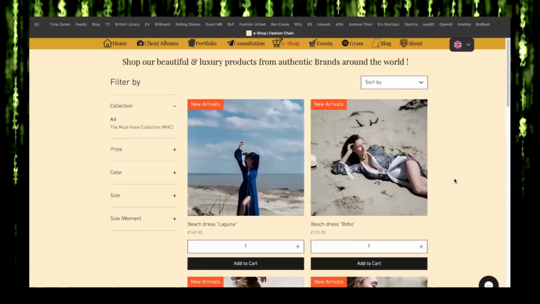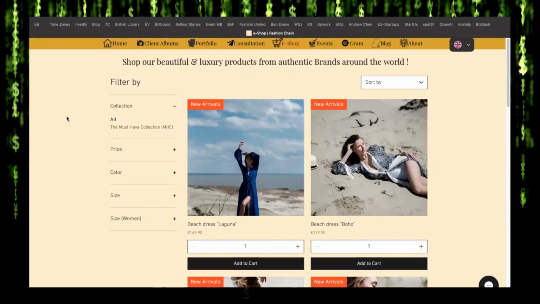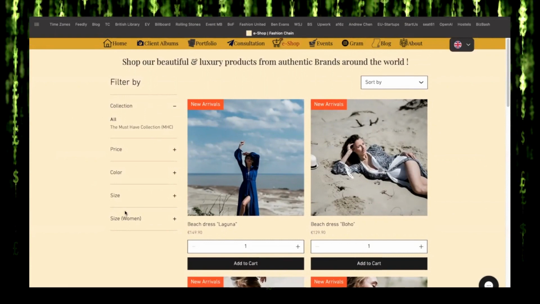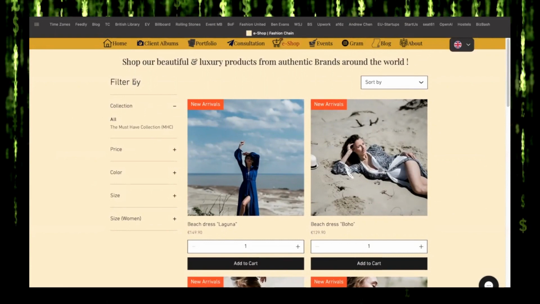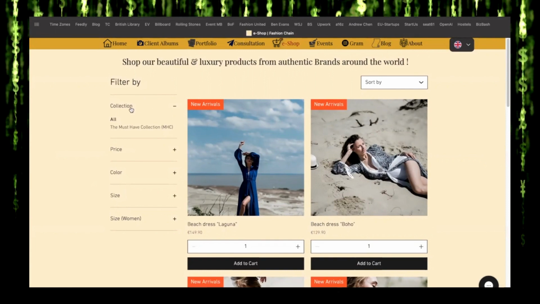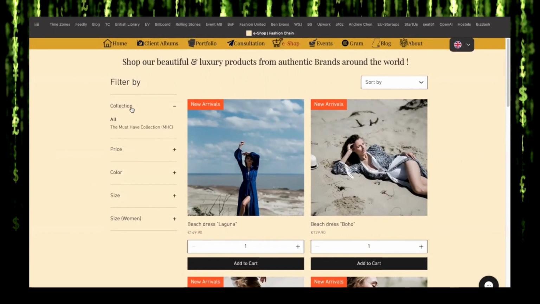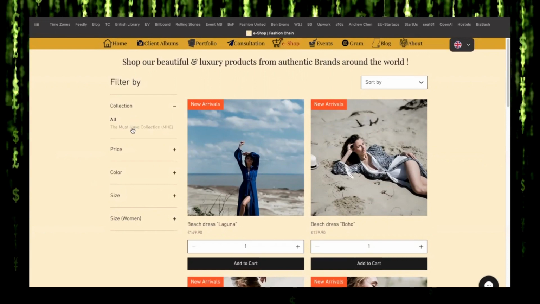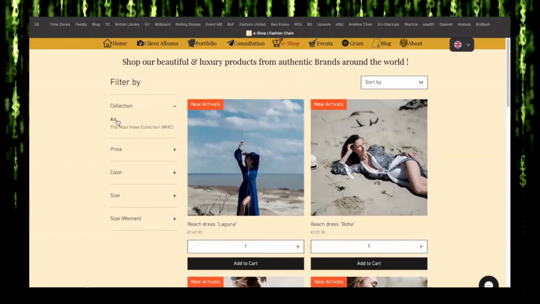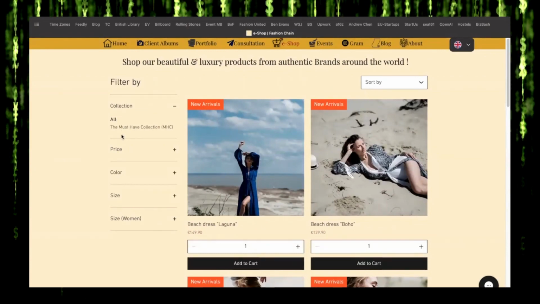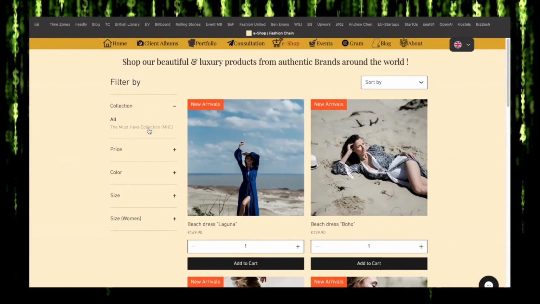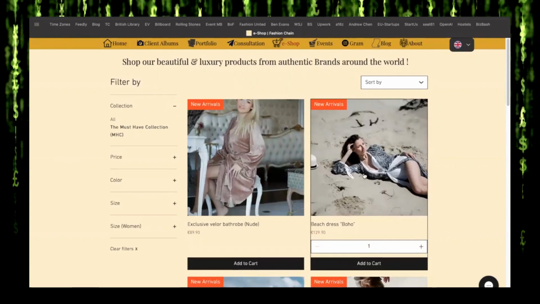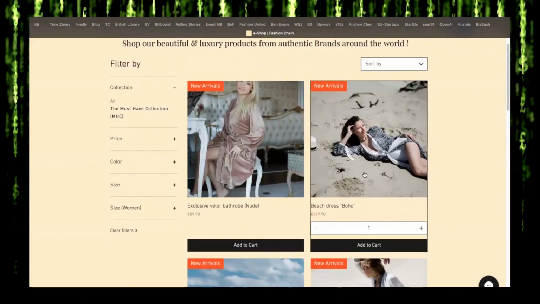Let me explain a little bit about the different features that we have available on this website. As you can see on the left side, we have a filter by option where you can filter by specific collection or by the fashion designer or the luxury brand. As of now, we have listed only the Must Have collection, and that's the reason we don't have any other options available here. This Must Have collection is from Lithuania, and if you click on it, it will display all the designs from this collection.